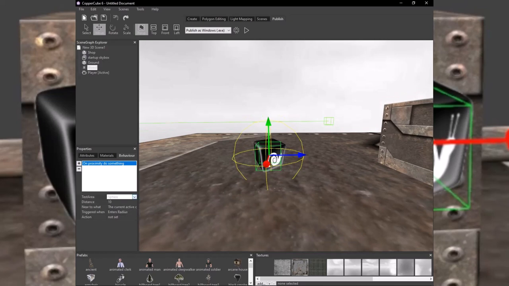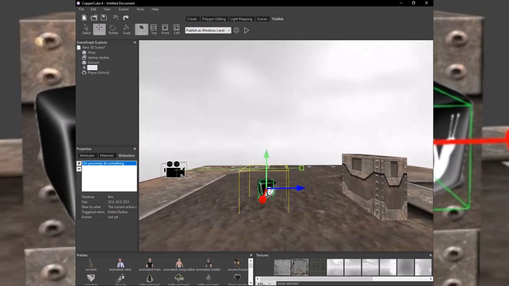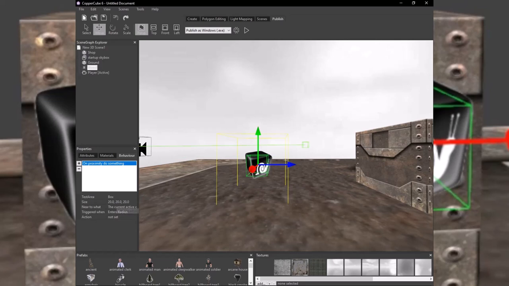I'm gonna show you guys something why I'm not gonna use proximity. I'm gonna use the box, not the sphere, as a trigger. Lift it up. I'm gonna delete it again. I'm gonna use the click on event, the click behavior when clicked on.